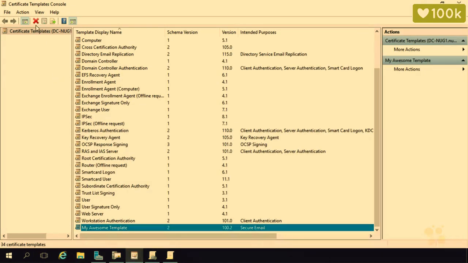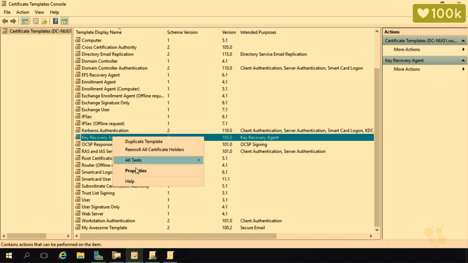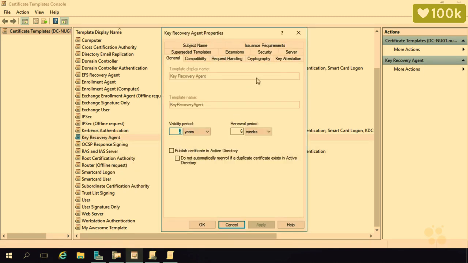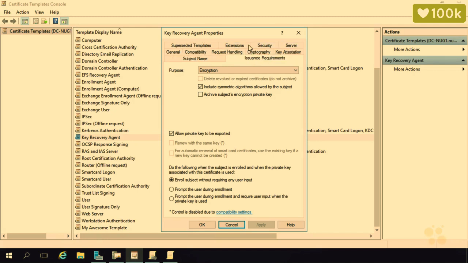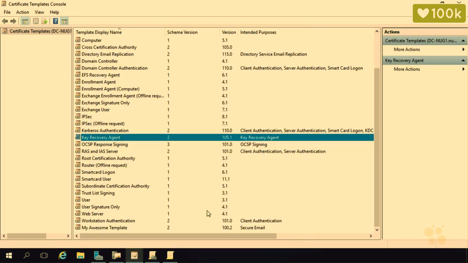So let's go back to our certificate template console, and inside here we see there is a key recovery agent template. We're going to go to the properties of this template, and we're going to go to the Issuance Requirements tab, and we're going to clear this CA Certificate Manager approval requirement and say OK. This essentially makes this key recovery agent template something that we really could use for this purpose.